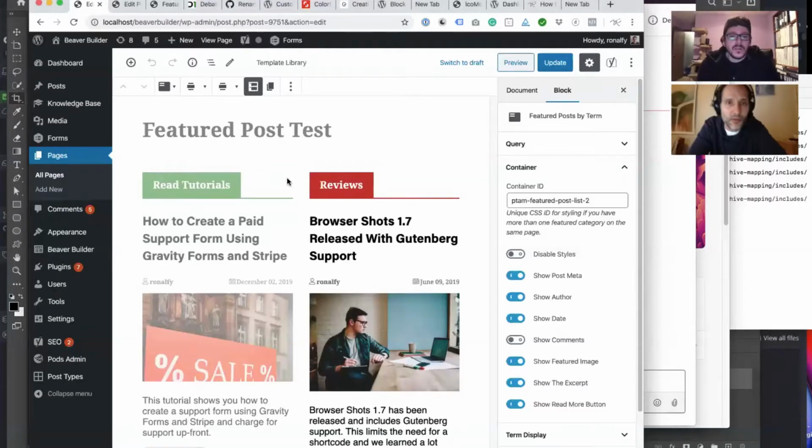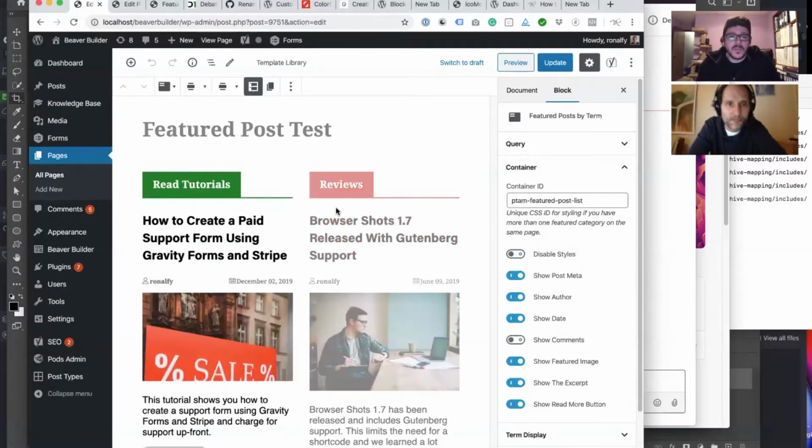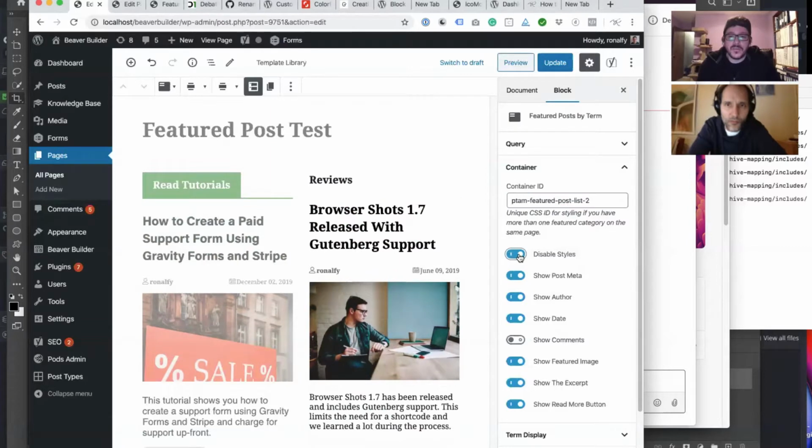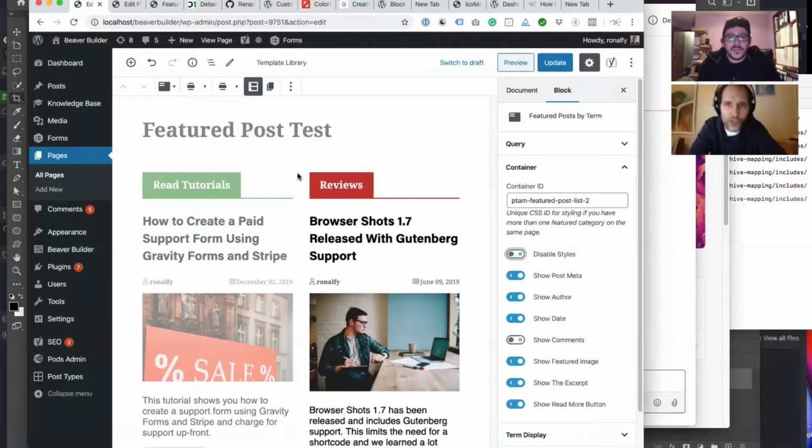Right. Cool. So let me just show you a quick 2-minute demo. Basically these are two separate blocks. You have to set the container ID for styling if you want to style it. If you do not want to style it, you could just disable styles completely and style your own. So that container ID will be in place, you'll see that in place there.